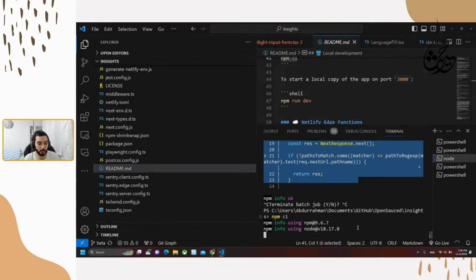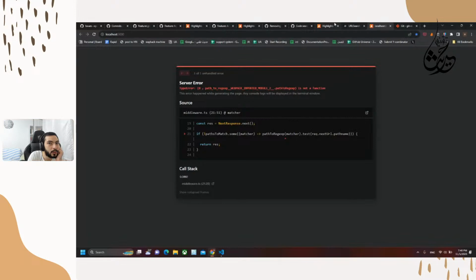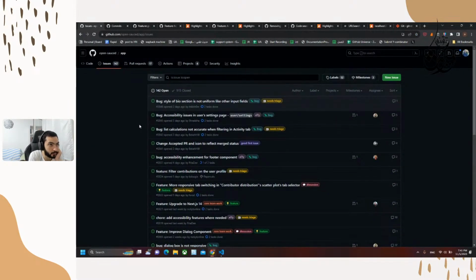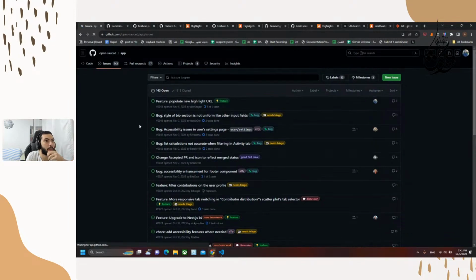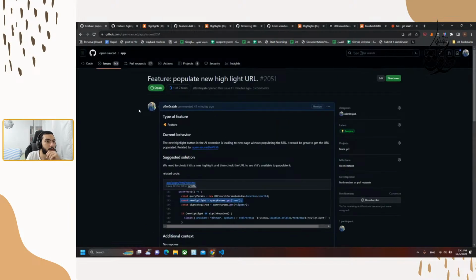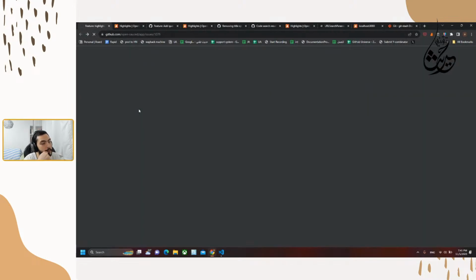So while we are waiting, we could just roam around. Here are the issues for the app, and yeah, kind of close this one. This is the quality highlight, okay, and we could close that as well.